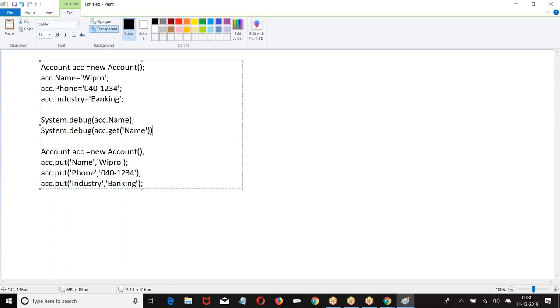When you're putting in the form of a map, you put field name comma value. When you're getting also, we can get like acc.get field name. If you say acc.get field name, it is going to give you the value of that field.